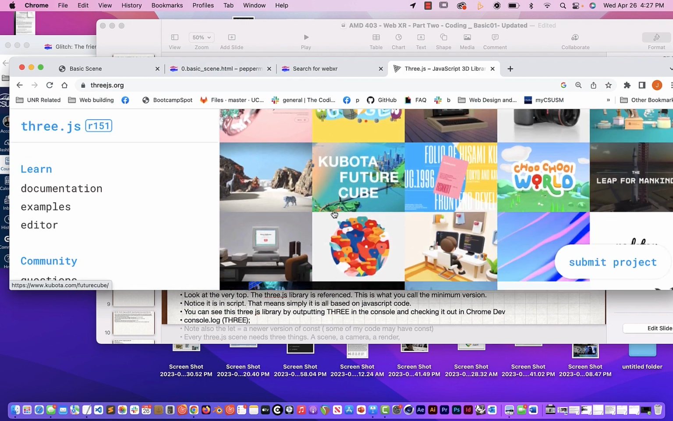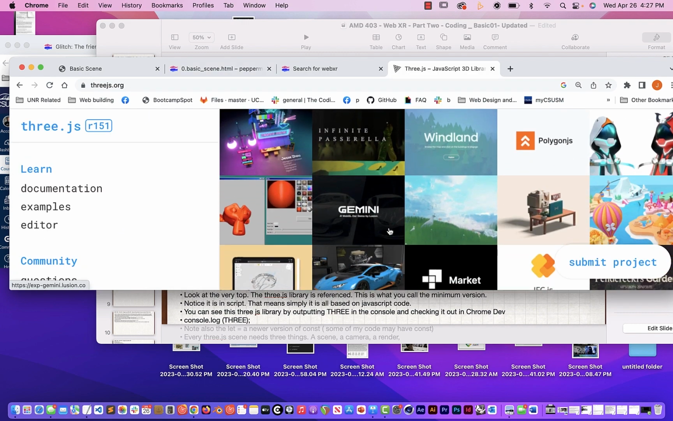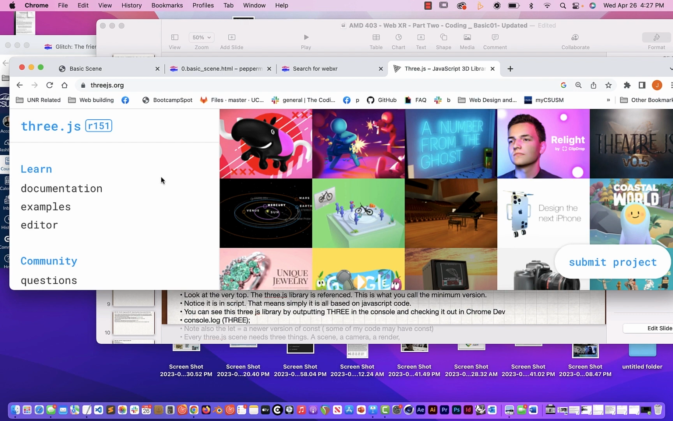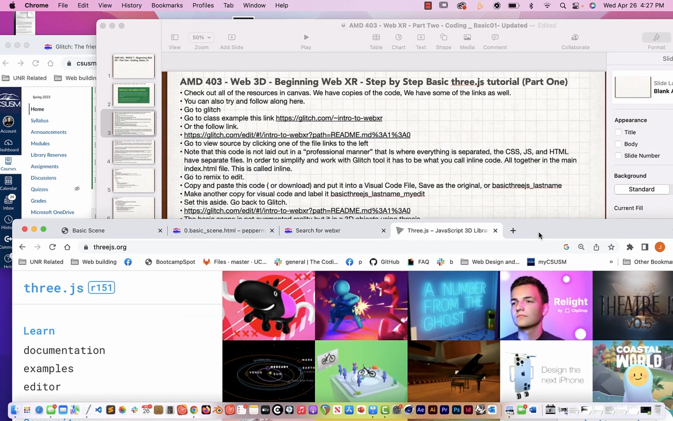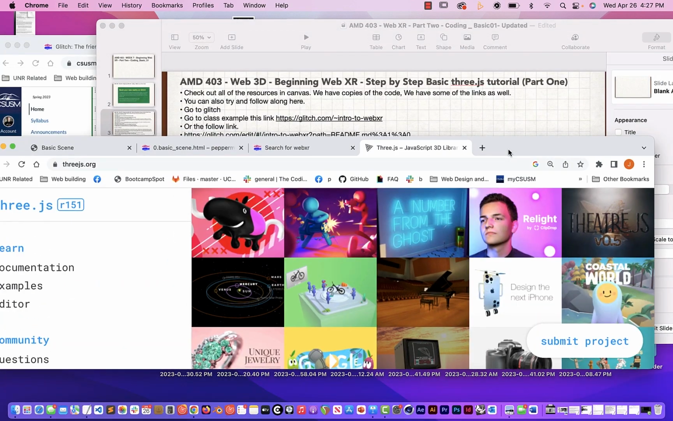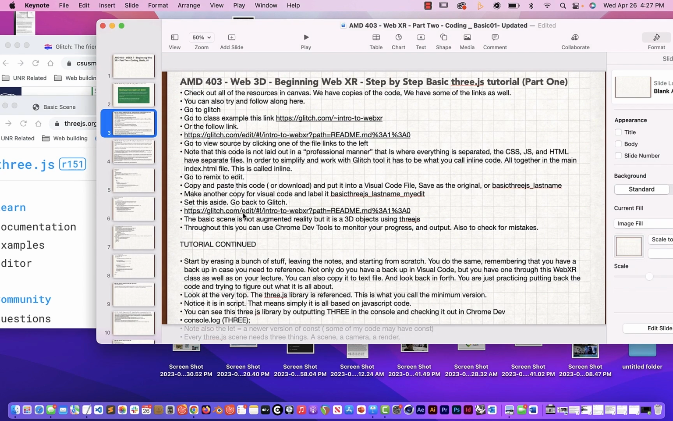Here's all these amazing projects that have been built using three.js. You can use it as a resource, essentially. So the tools for today are Glitch, three.js, Visual Code, copying, pasting, and using a text edit. So those are the different tools we're doing today. All right, moving ahead.